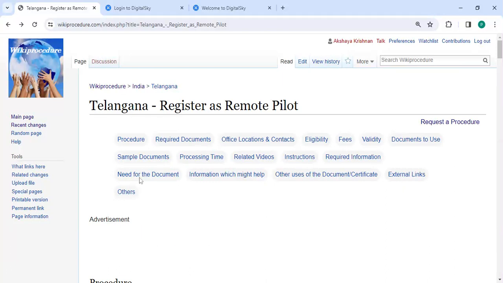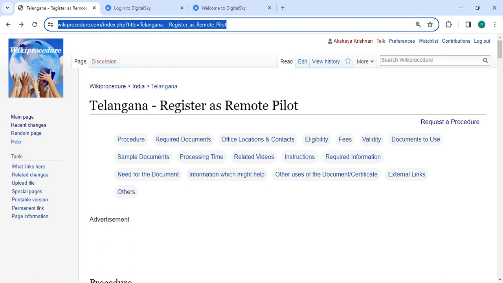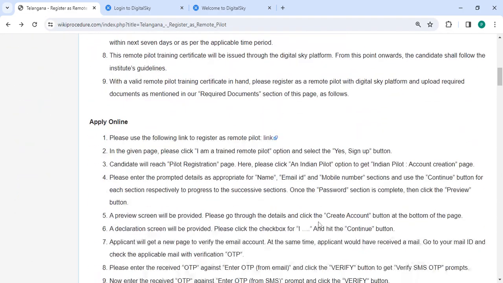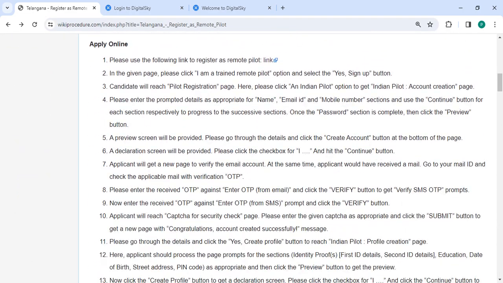So in this video we are going to see how to register as a remote pilot in Telangana. The link is provided below in the description of this video. You can click on it to reach this page. Next, to apply online, please click on this link that we have provided over here. Once you click on this link, it will go directly to this page.